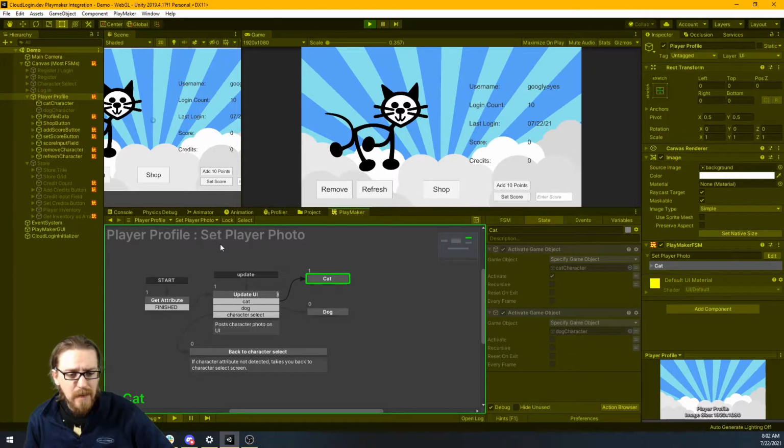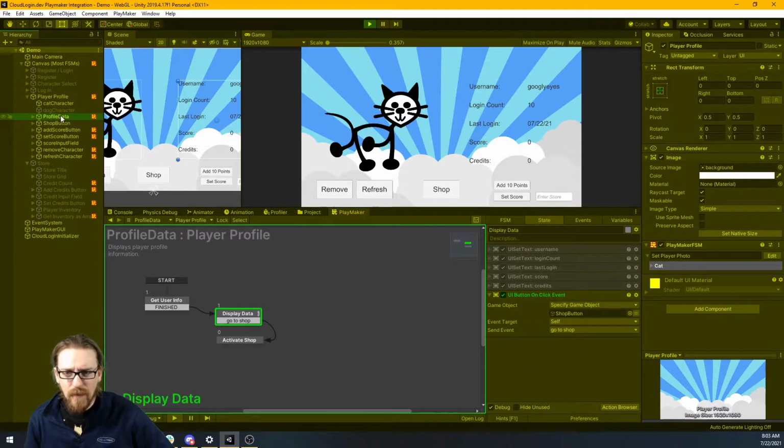So here on my player profile, we have our set player photo. It's just getting the CloudLogin.Dev attribute, and it's got a string switch where if that attribute is cat, then it's going to activate my cat character. And if it's dog, it's going to activate my dog character. And then we have our profile data.